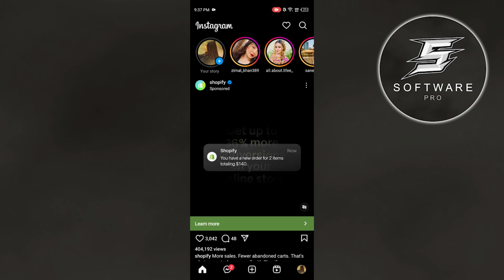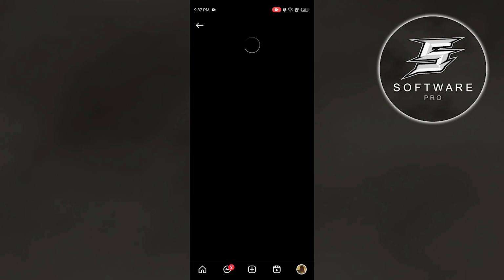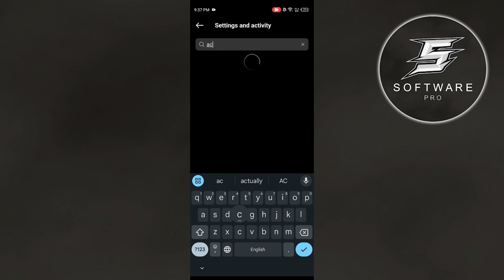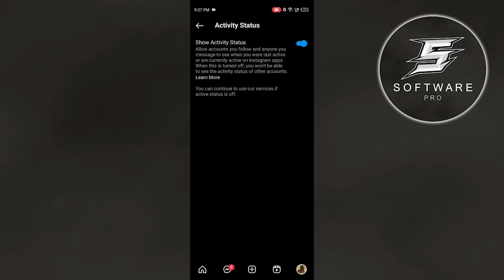So to do that, head over to Instagram, head over to your profile, click on these three slide bar buttons. And from here, we're going to head over to activity status. You're going to click on search and type in show activity status right here. And once you're here, there's this option to show activity status, which is going to allow people who you follow and text with to see when you were last active, or if you're currently active on Instagram apps.